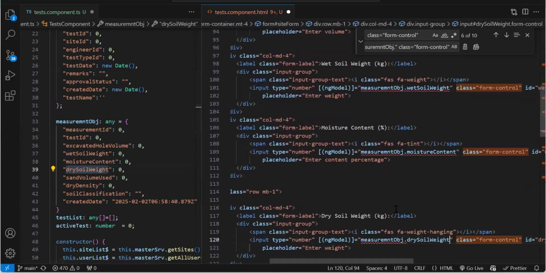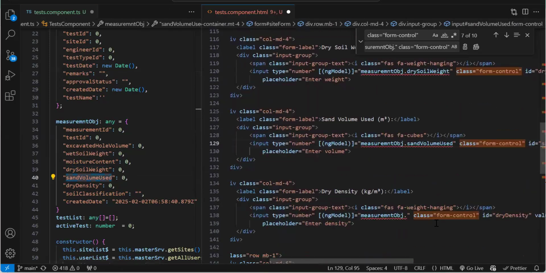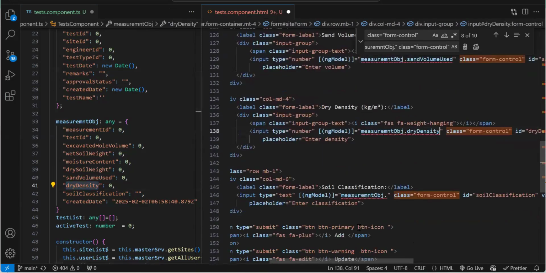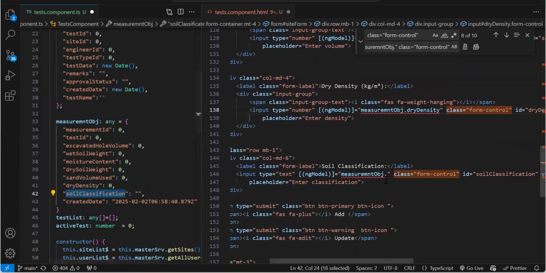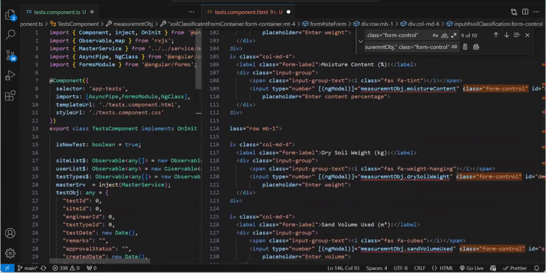Dry soil weight, sand volume used. So when you actually work on industry applications, various kinds of applications are there for various domains. Every time it is not required that you will understand the whole thing.